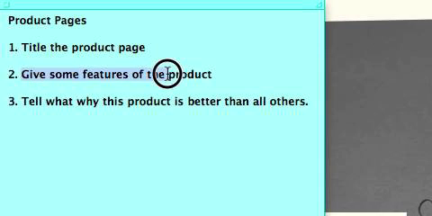You want to give it some features of the product, and I could find some features of the product by going back to the Nike ID website or the Custom Ink website. I'll show you that in a second. And you also want to tell why the product is better than all the others, okay? So make sure that you incorporate some persuasive writing to kind of make people want to go out and buy this product because it's better than everything else. It's yours, okay?